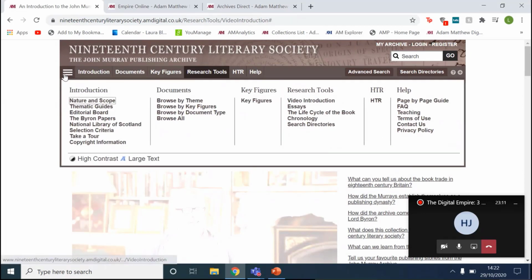so we have, when you open the navigational bar here, you can see all of the main pages of the database. So we have all this introductory information over here.